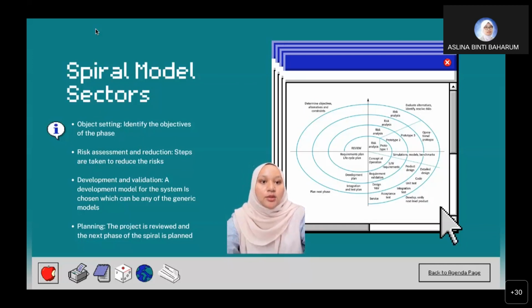The third quadrant is development and validation. A development model for the system is chosen, which can be any of the generic models. The last quadrant is planning. The project is reviewed and the next iteration around the spiral is planned.